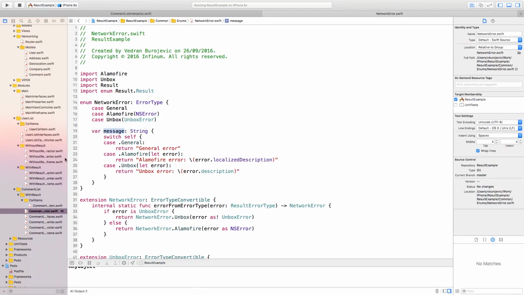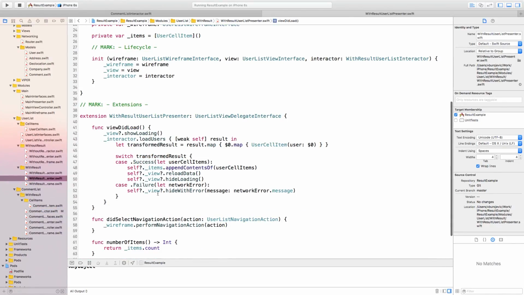So basically, I declared the network error with a message. And every error will be of this type. And in presenter, I will simply say self view, hide error with message, network error message. Very nice.